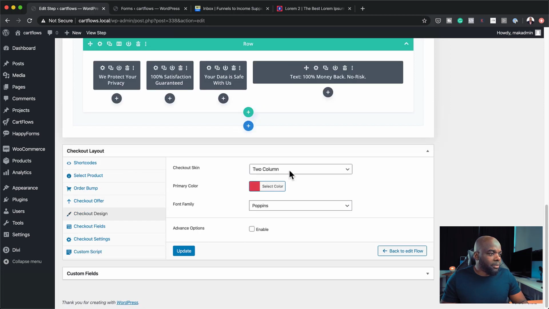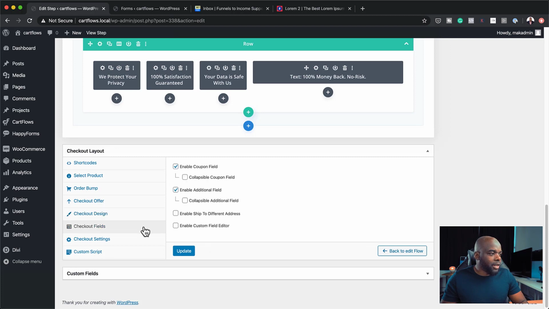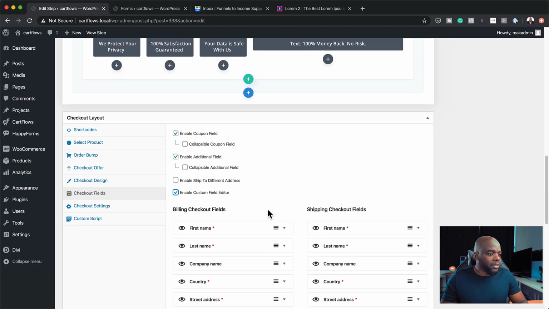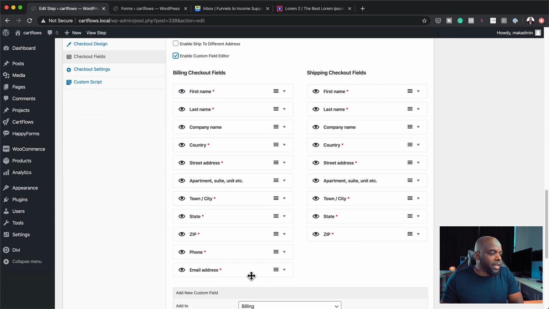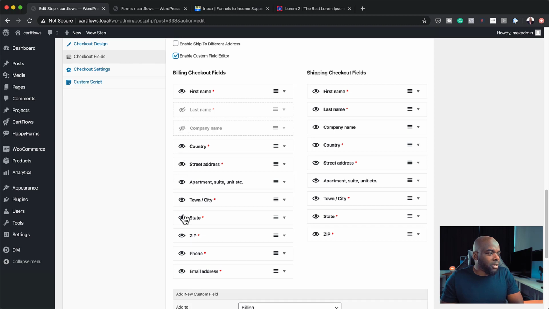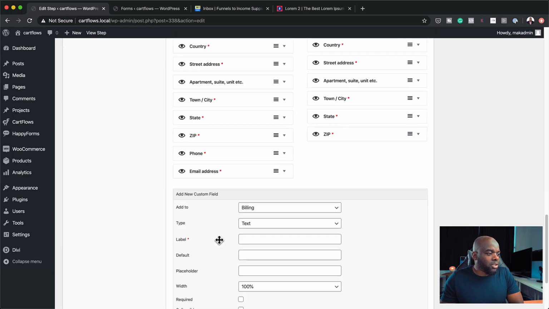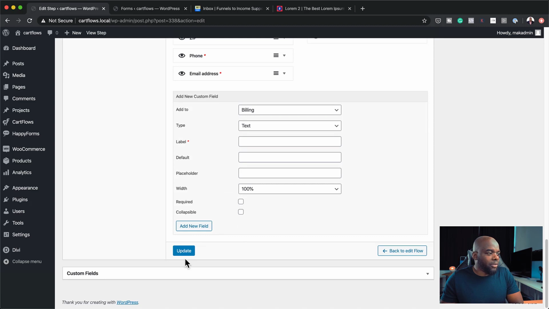Checkout design is important here because we can either choose to have a 2-column structure or a single column, but I'm just going to leave this as it is. The font here is fine. Now here on the checkout fields, we can enable custom field editor. So this is where now we can remove the items that we don't need. So as you can see, there's a lot here to add as someone is buying the product. So if we click on this little icon here, we can actually remove some of these that we don't need. But it's up to you what you want to change or what you want to leave on this.